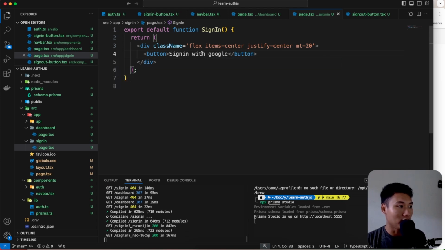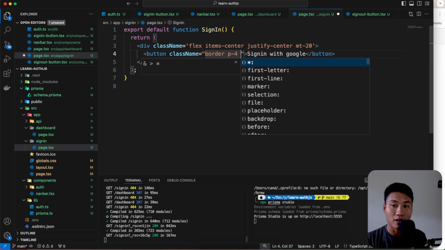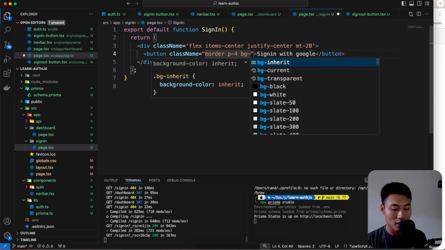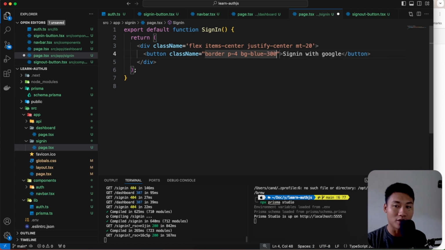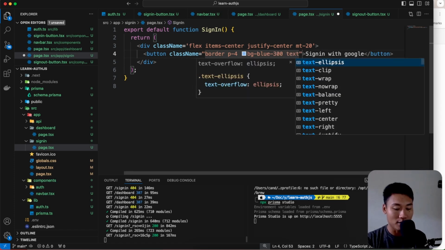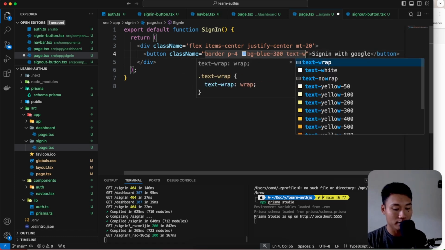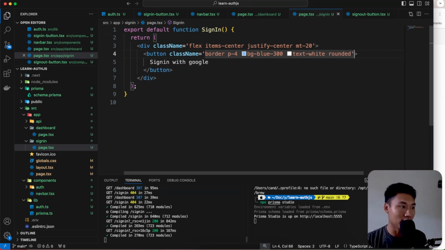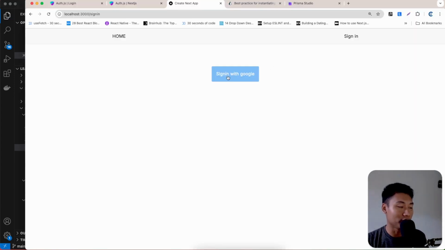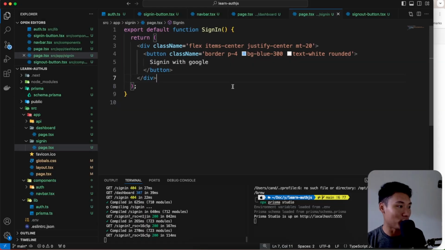And let's style this button a little bit. I'm going to set the class name to, let's say, border, padding of 4, and also the background, let's do blue, just a random color here, 300. And the text, I'm going to set that to white. And also I'm going to set that to rounded here. Let's save and take a look at what we have. As you can see, we have the sign in with Google button. When I click that, of course, it doesn't work for now.